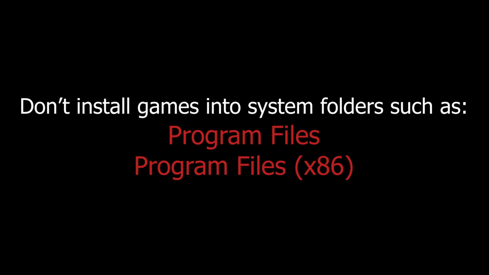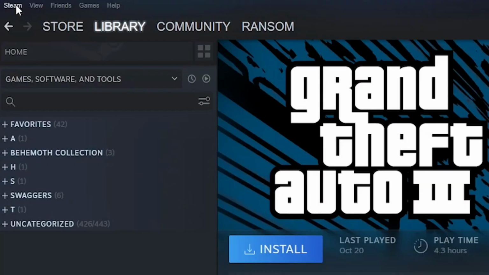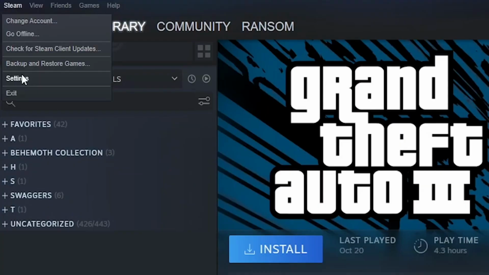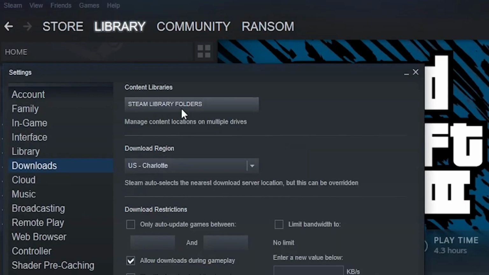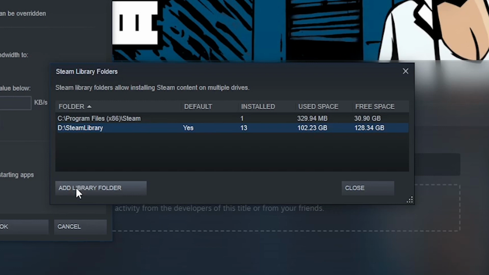First thing you'll do is install the game, but make sure it's not installed in a system folder such as Program Files. The reason being is that you can run into issues such as lack of permissions depending on the computer. On Steam, click Steam at the top left, click Settings, Downloads, Steam Library Folders, then click Add Library Folder. If you get an error that says it can't be on the same drive, then I suggest making a partition. If you don't know how to do that, I would Google it. But I do recommend having a big partition specifically for games.